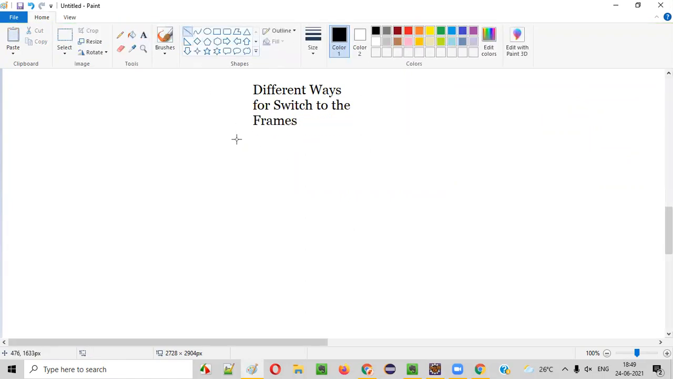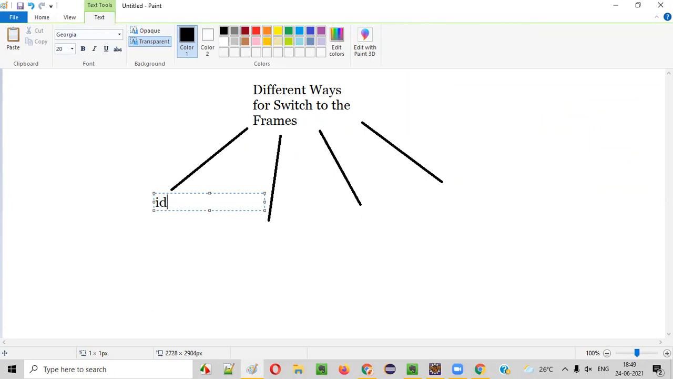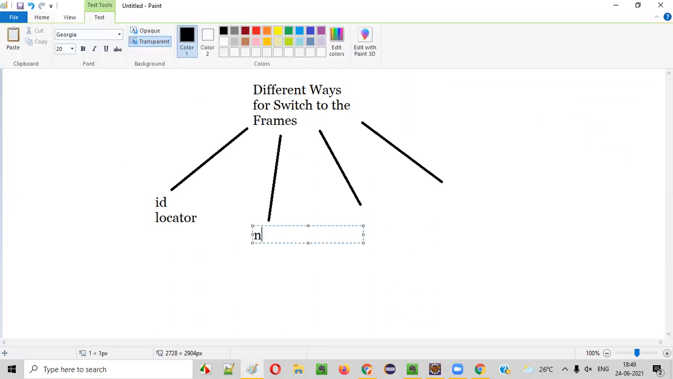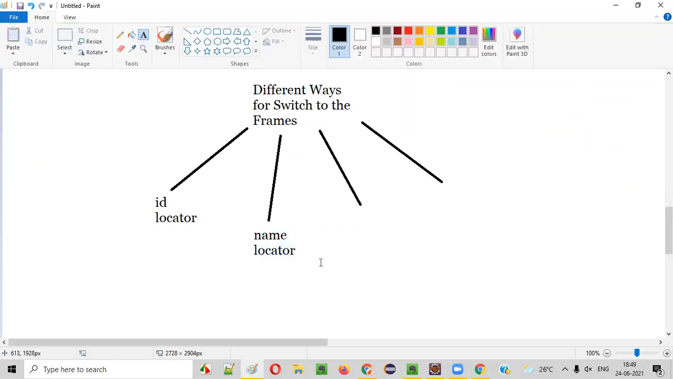Let me draw here. There are four ways: 1, 2, 3, 4. The first way is using the ID locator of the frame. By using the ID locator of the frame, we can switch to the frame, or we can use the name locator of the frame.